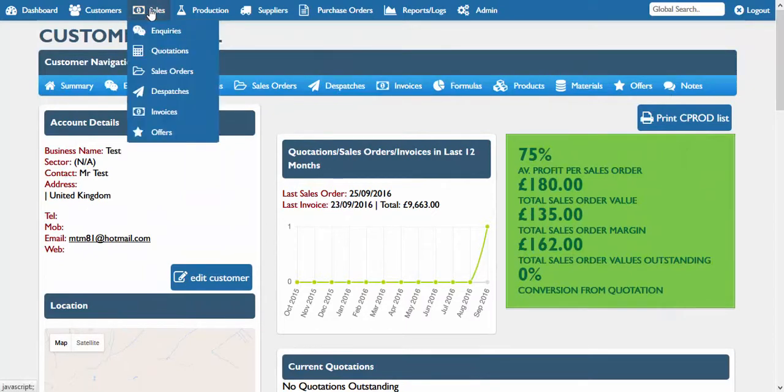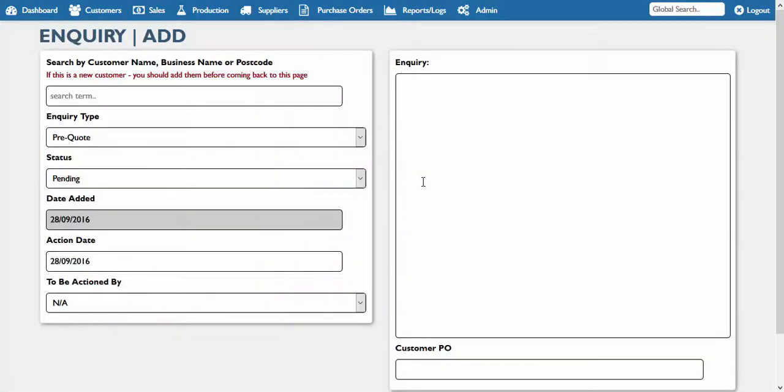If we look at the sales section, you can see that we have inquiries, quotations, sales orders, dispatches, invoices and offers. With the exception of the offers area, this navigation point is the general flow through your business that an inquiry would go through. Generally, an inquiry would come in, and in the past you may have had to store that in an email inbox somewhere, or write it down on a piece of paper, or store it on an Excel sheet. And now you can actually input that as an inquiry into the system.